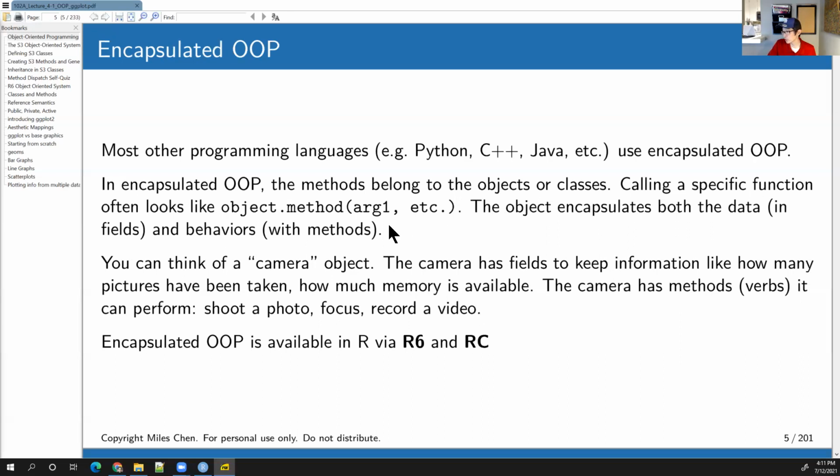When you call a function in Python, you call it like this: object name, object.method. So if you're learning Python, you might have a list, and you're going to do list.append or list.pop. You have the object name dot the method. In this encapsulated form, the object encapsulates the data in what we call fields, and the methods do the behaviors.